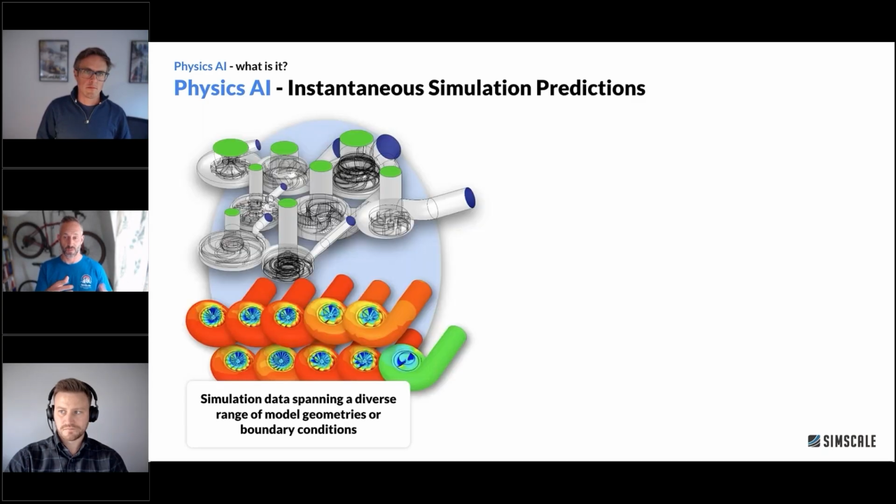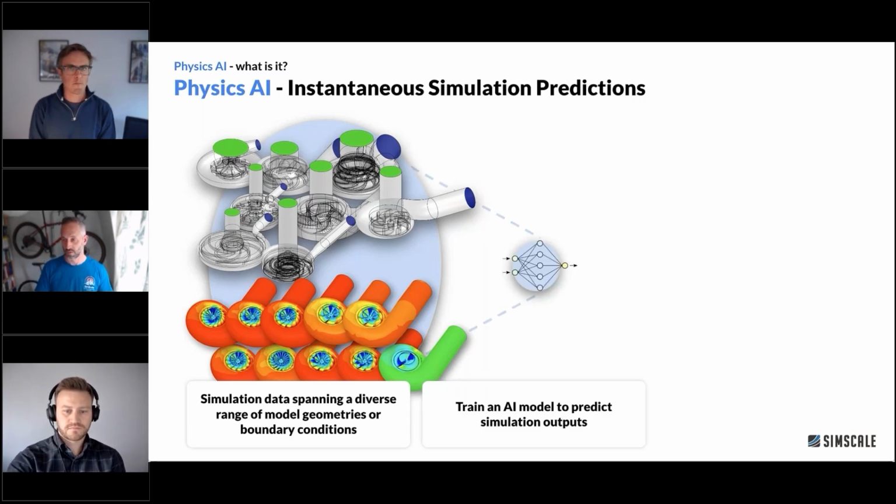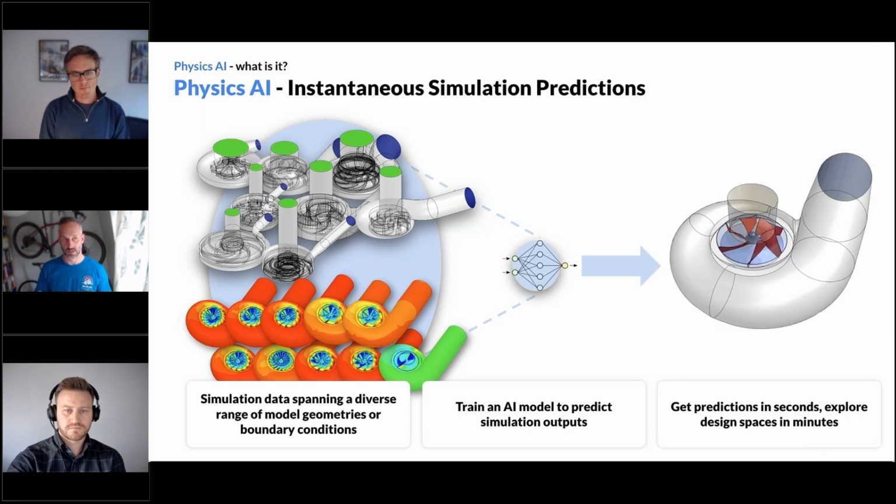So at the beginning, if we're going to simulate a pump, we need to simulate lots of pumps, and we need to have a really well-described design space with lots of examples of high-quality results to train an AI model that we can give a new novel CAD model that it's never seen before and get then predictions in seconds.